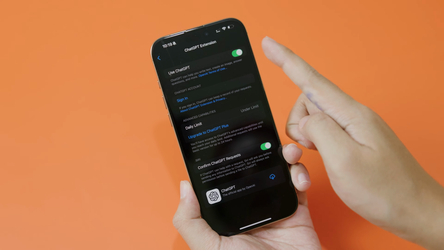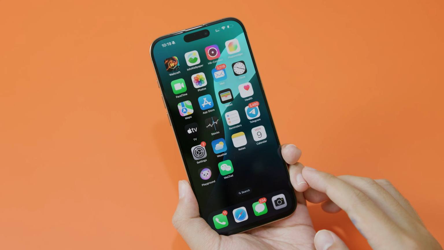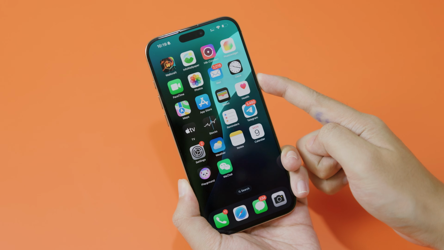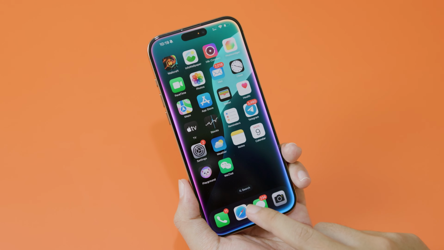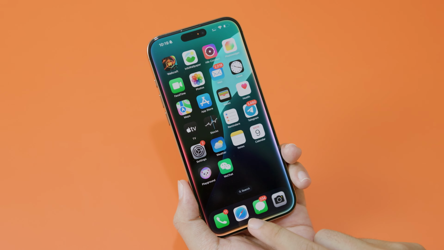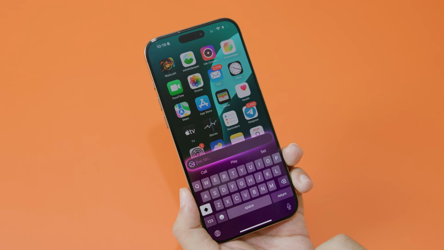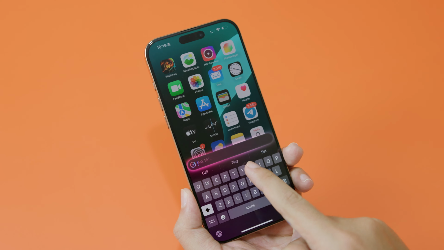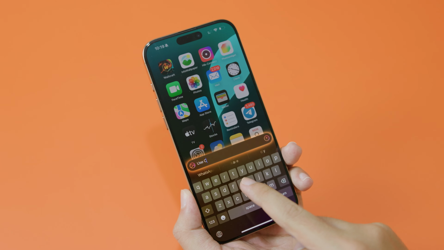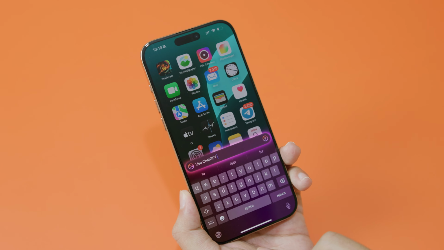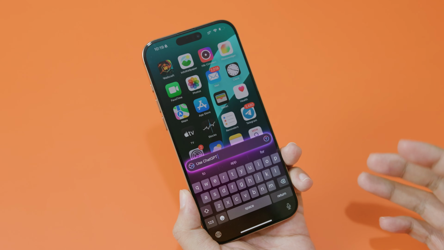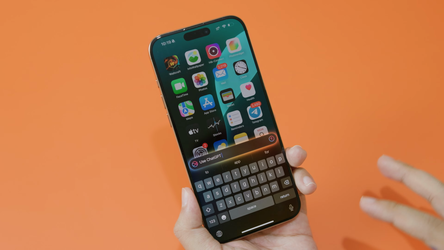And also you need to enable Use ChatGPT, and then you're gonna hold on the power button. And now double tap at the bottom of your screen. Then you will have Type to Siri, where you can say something like Use ChatGPT, and then you're gonna describe what you're going to do with it.